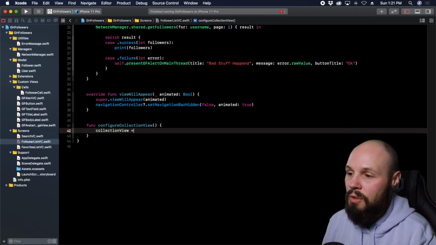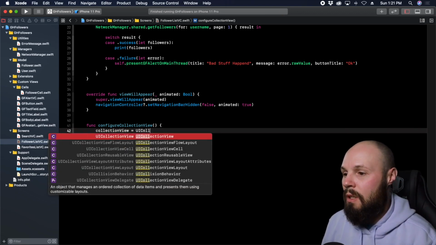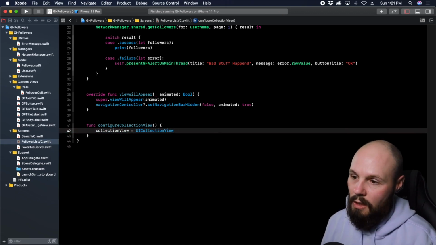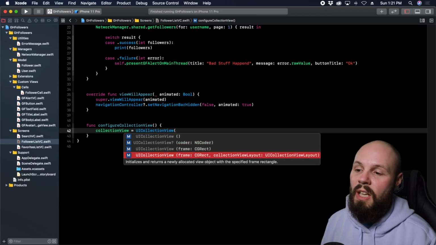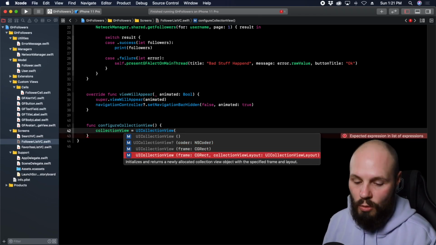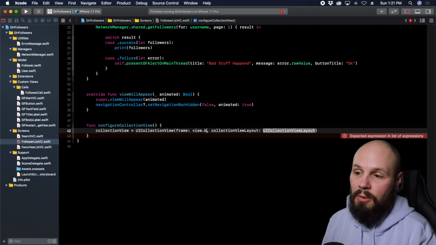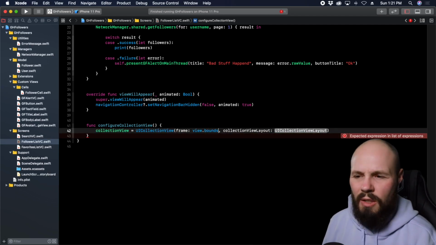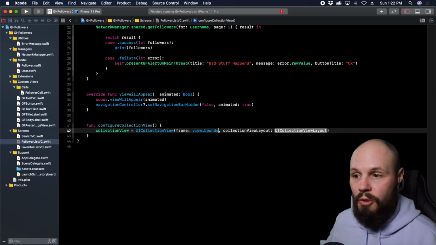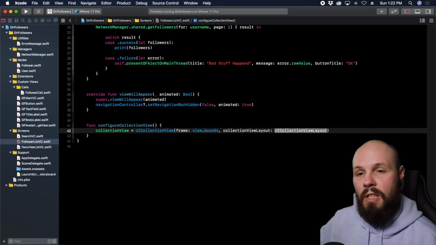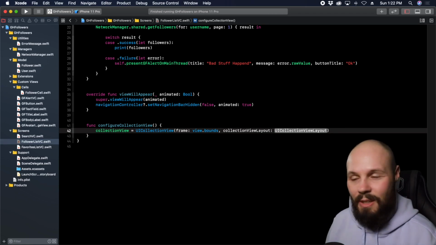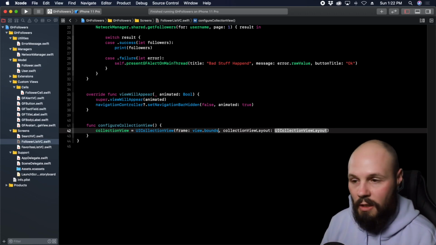So collectionView equals UICollectionView, and we get the autocomplete on the initializer. We want to initialize this with a frame and a collection view layout. So the frame is actually just going to be view.bounds. So we don't really have to constrain our collection view if we want it to fill up the whole view, because we're basically saying, hey, the frame of the collection view, no matter what size the view is, you just fill up the view, and the view fills up the whole screen on all the phones.